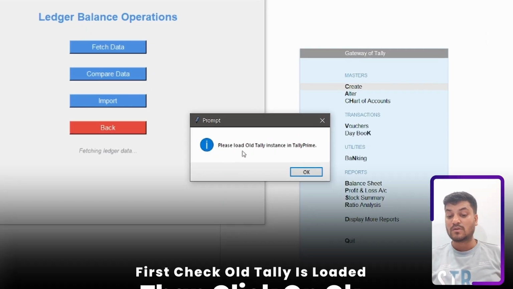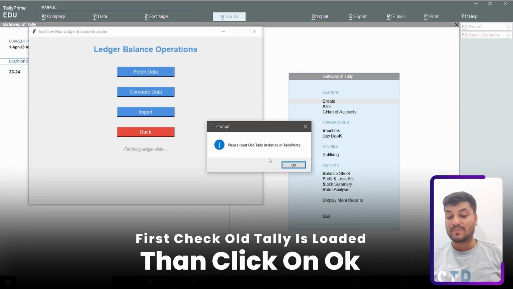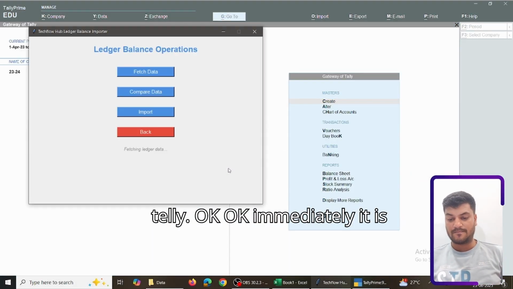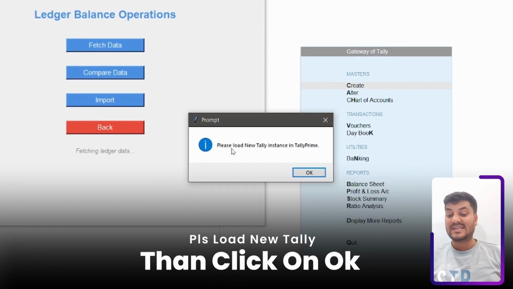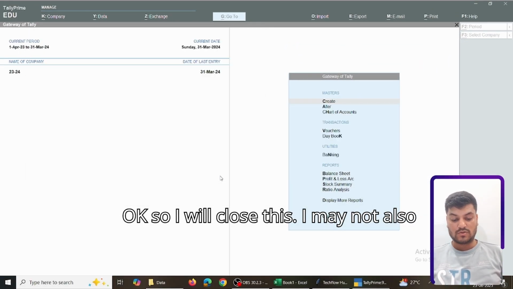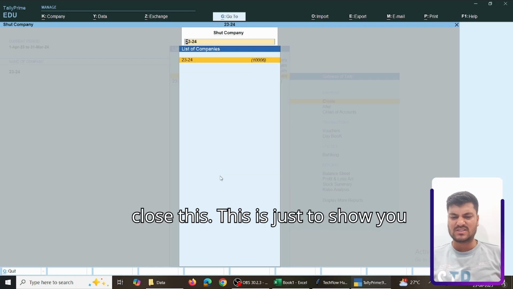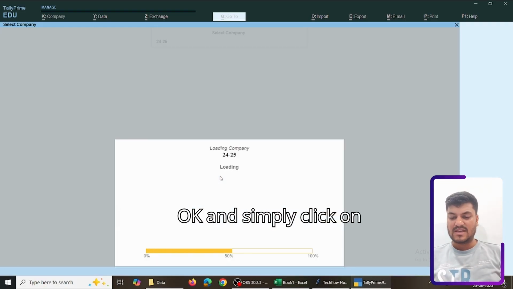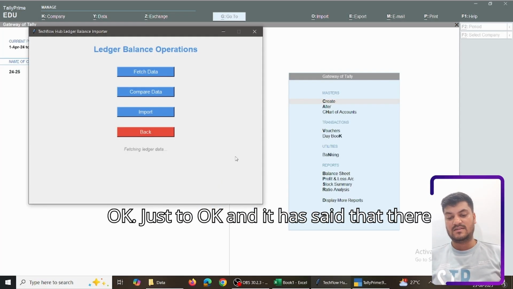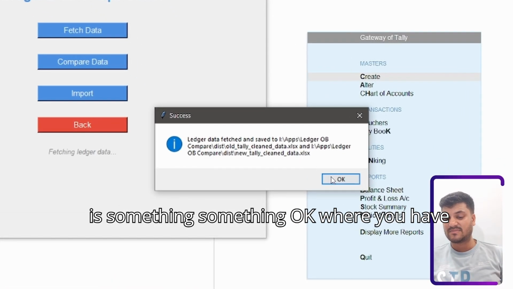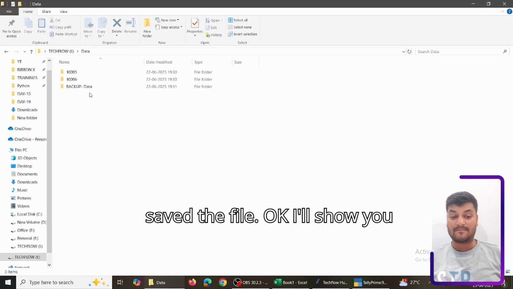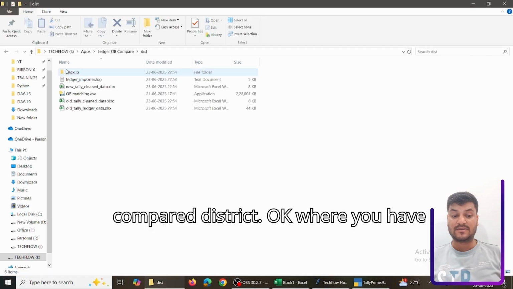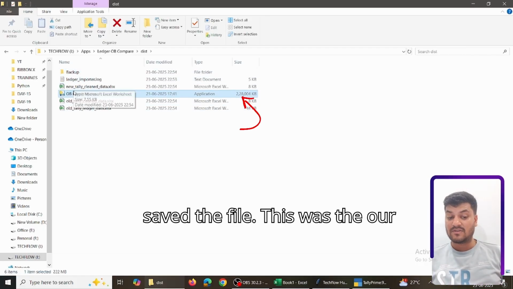Now it is telling, please load old Tally. You don't have to press OK until you load the Tally. So this is the old Tally. Immediately it is going to say please load new Tally. I will close this, and the new Tally means the new Tally 24-25. Simply click on OK, and it has said that there is something, where you have saved the file. I'll show you, apps, ledger OB compare. Where you have saved the file, this was our application.